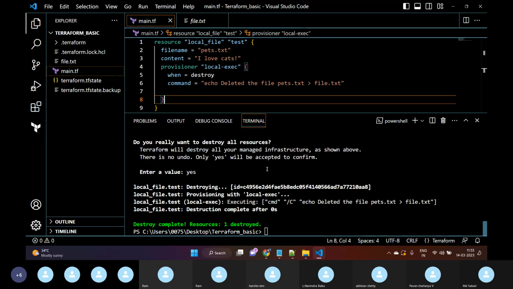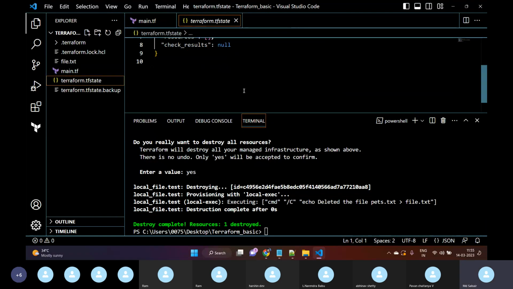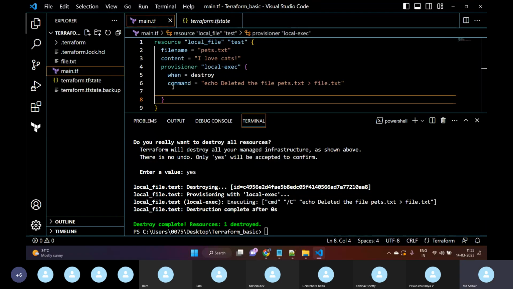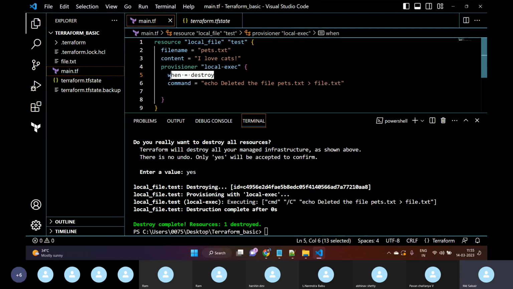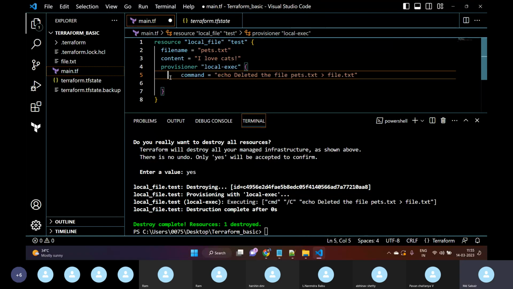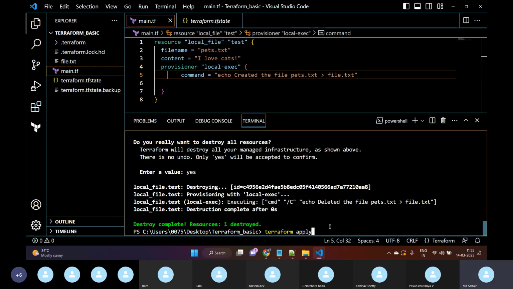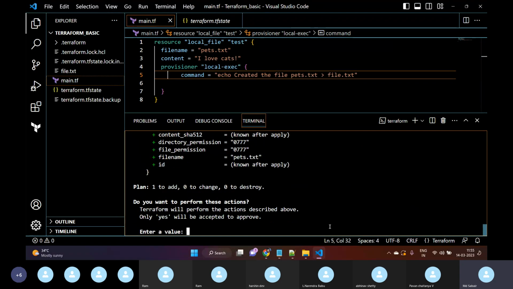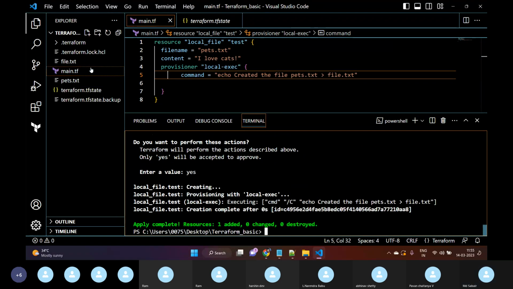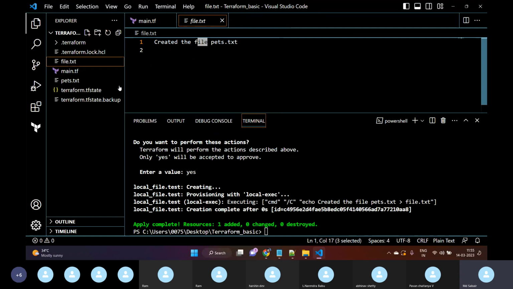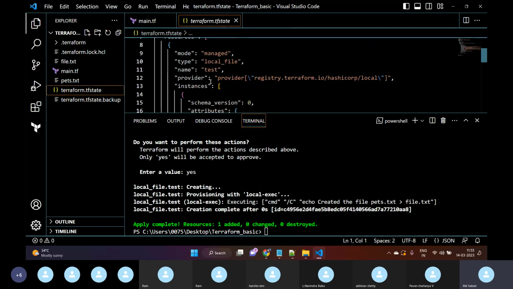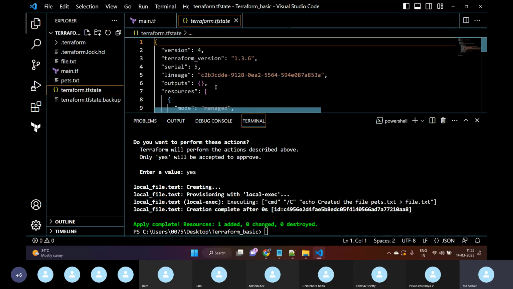Okay, so see the state file, you can check the state file. Okay, destroyed, right? So no state file. If I'm removing this, what will happen? This will get executed at runtime. Created, okay, terraform applied. Okay, created the file page.txt. If I open the state file, this is our current state of the infrastructure.